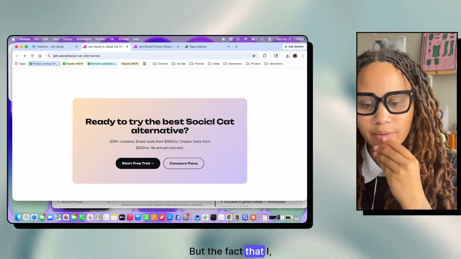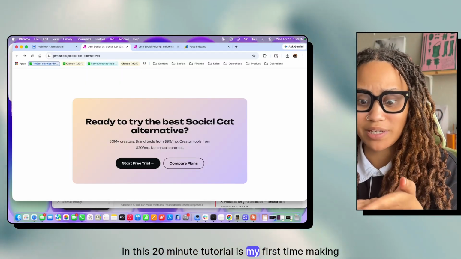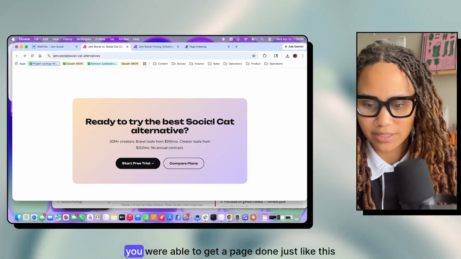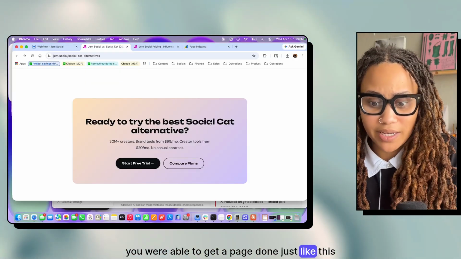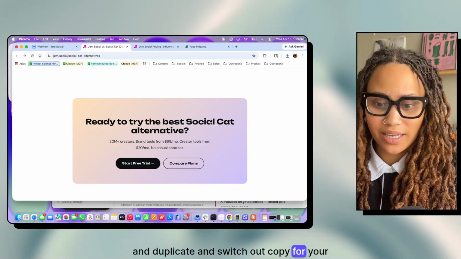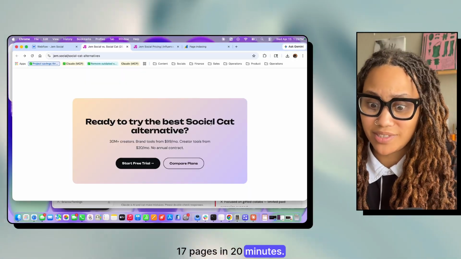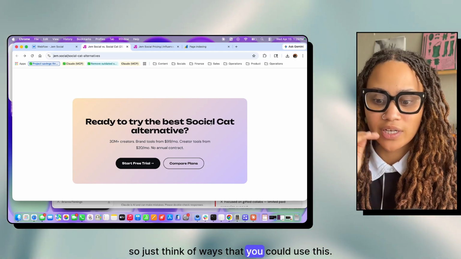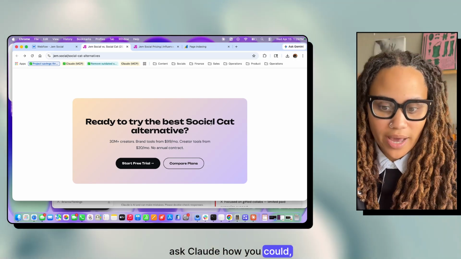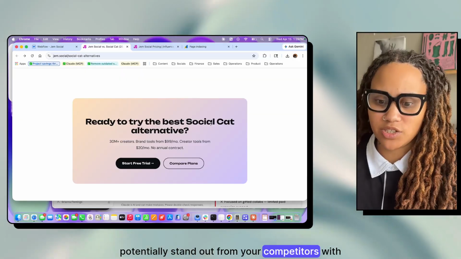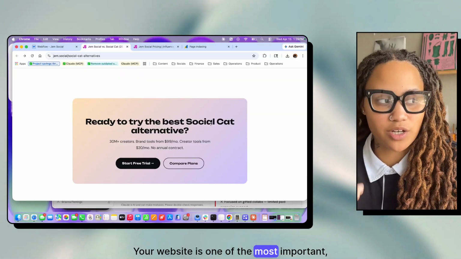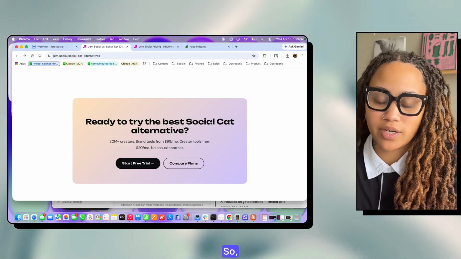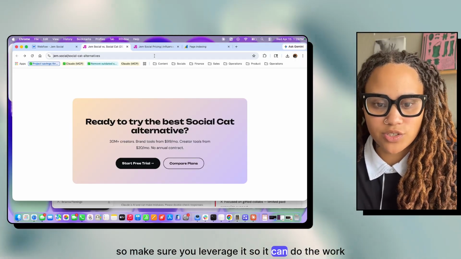But the fact that in this 20-minute tutorial, and it's my first time making this kind of tutorial anyways, right? In these 20 minutes, you were able to get a page done just like this, and duplicate and switch out copy for your competitors. 17 pages in 20 minutes, it's insane. And it's unheard of. So just think of ways that you could use this, ask Claude how you could potentially stand out from your competitors with your website. Your website is one of the most important, if not the most important, pieces of your marketing strategy, right? So make sure you leverage it so it can do the work for you.